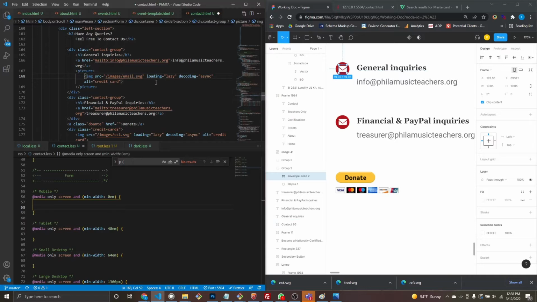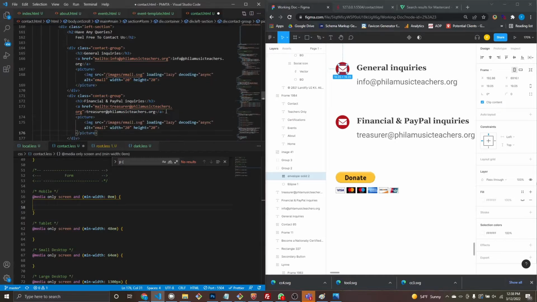SVG. Email. And height and width, I'm not even sure. Let's just do width of 20, and let's just see what it looks like. 20. Copy that, and paste that.